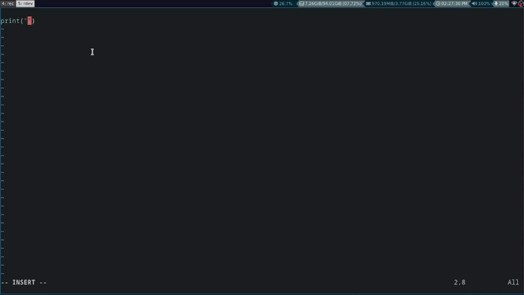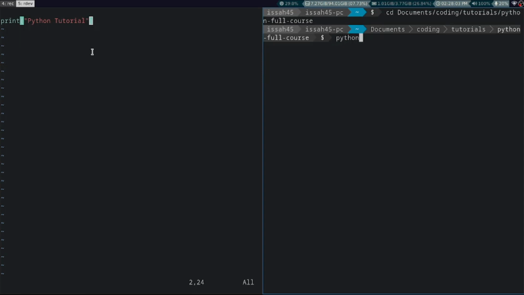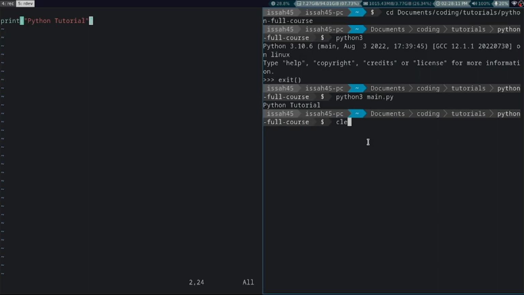Python tutorial. Then we save it as main.py. Let me go into the folder. Now I'm going to say python3 main.py. It says Python tutorial.